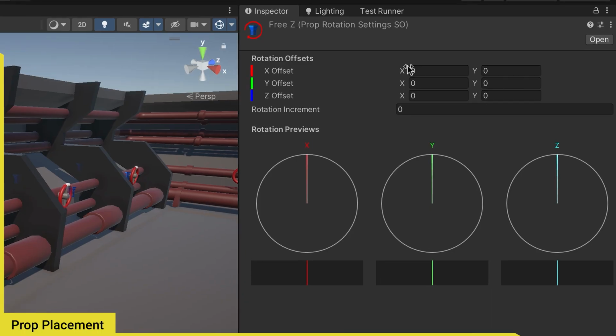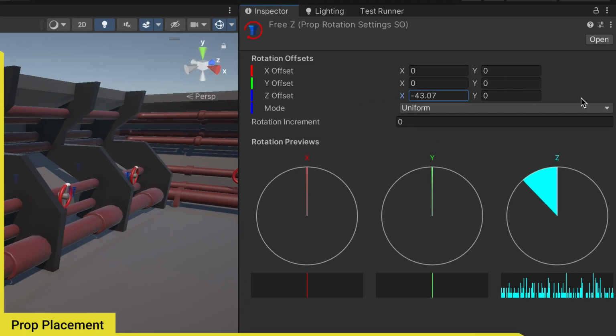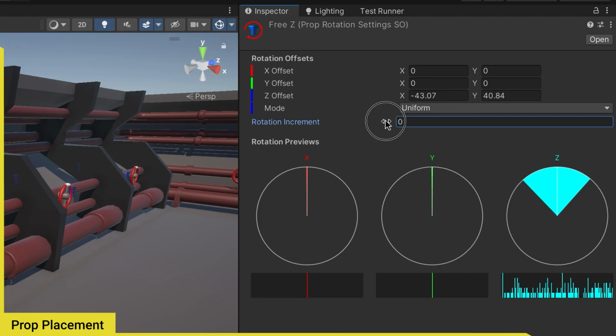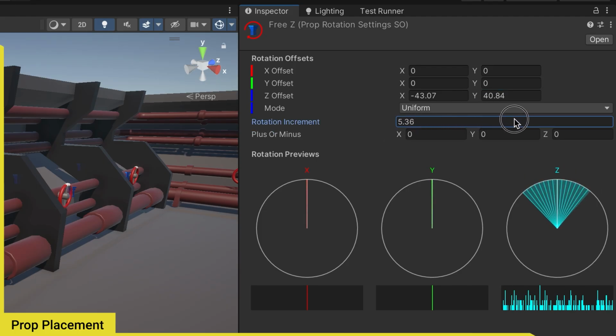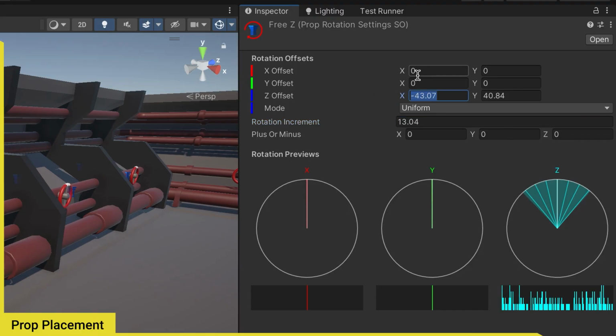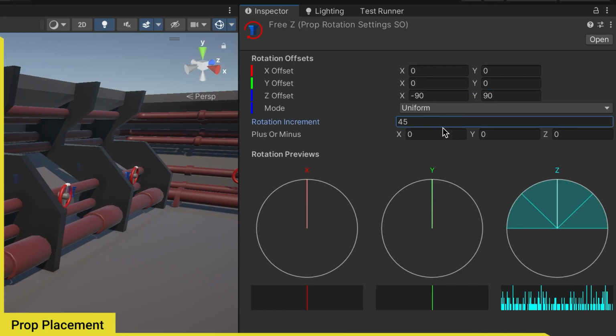This is very similar to the placement variance offsets you saw in the prop spot, but for rotation. You get the same distribution modes, but you also can set a rotation increment, which snaps rotation to a multiple of whatever degrees you specify. Maybe you want a prop to be able to rotate up to 90 degrees, but only in 45-degree increments.